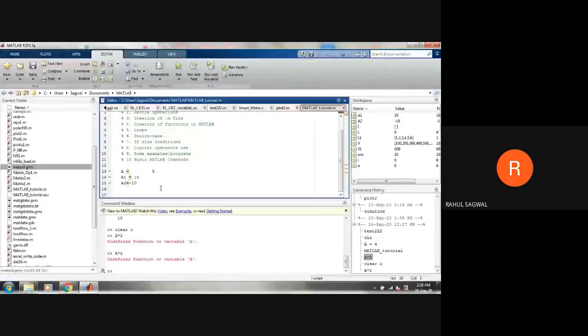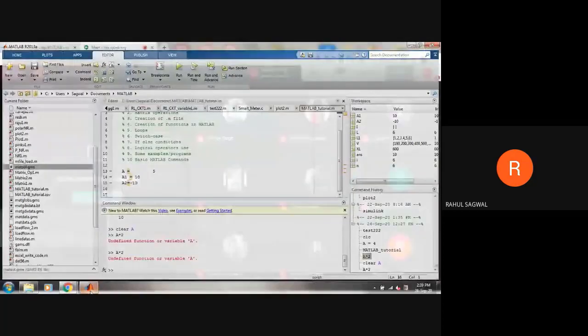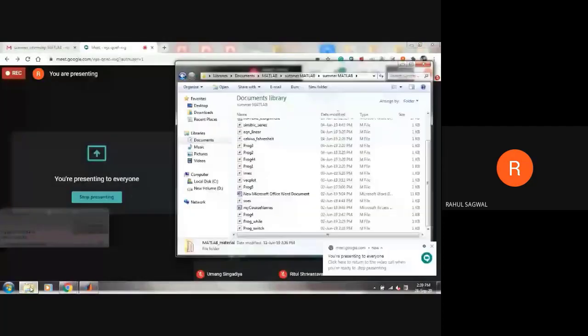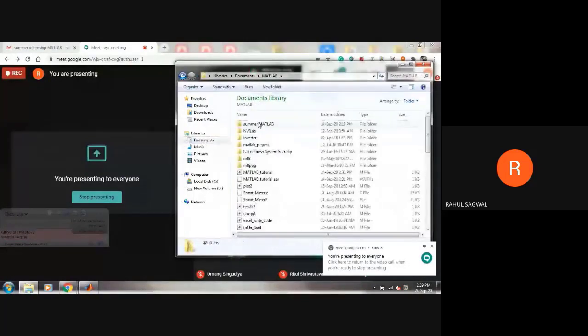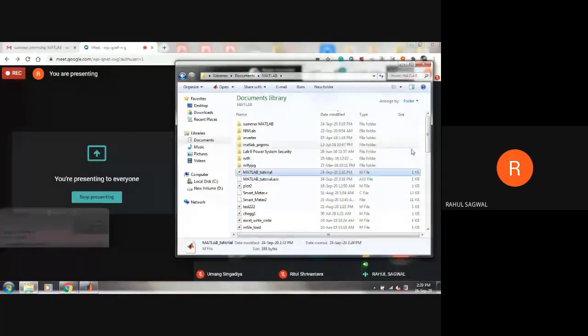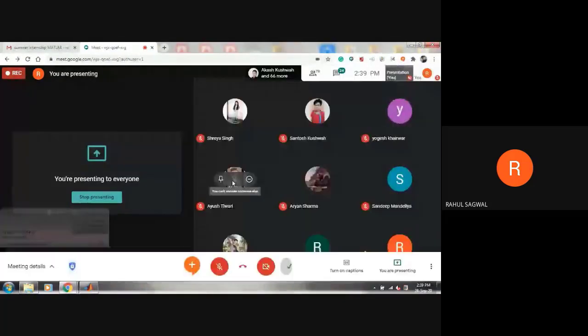So we have seen how to create a .m file so far. This file is nothing but a .m file. Where will it be saved? Just go to documents, your MATLAB folder. By default, your files will be saved in this particular folder. So this is the file which we created just now, MATLAB tutorial, file type M file. This is the .m file which you have created. Any doubts so far?